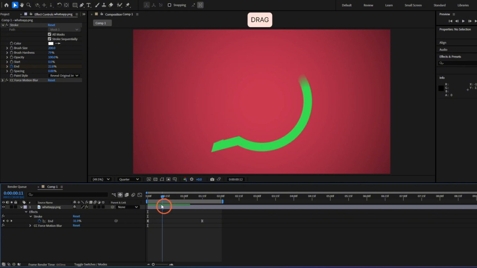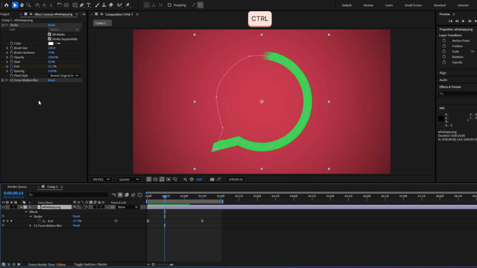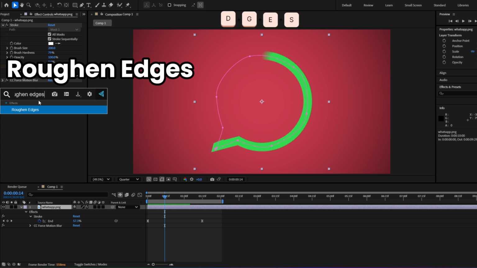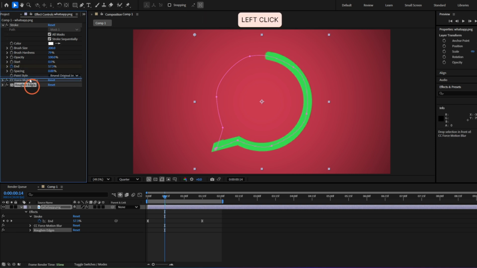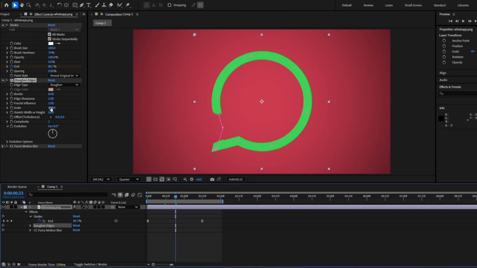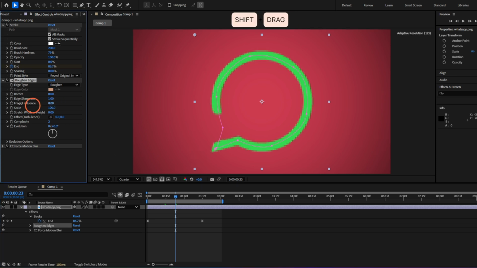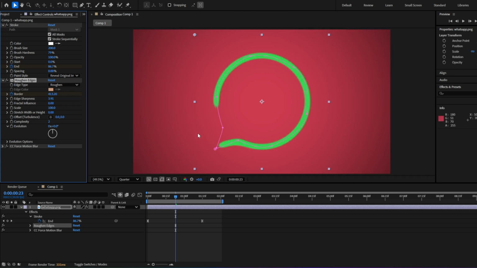And to make this effect even smoother, I'm going to add the effect roughen edges. Place this effect above the force motion blur. First we are going to decrease the fractal influence to 0, so it doesn't have any kind of distortion. Now increase the border by lots until you see your logo sinking like this, and make a keyframe. Also increase the edge sharpness until you see the borders are not too blurry. This is fine for me. And make a keyframe for edge sharpness too.